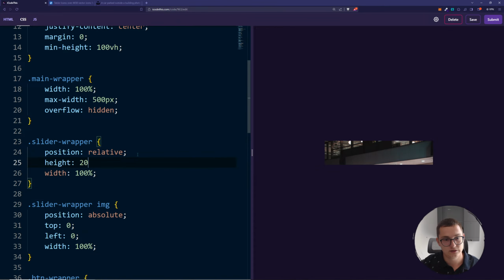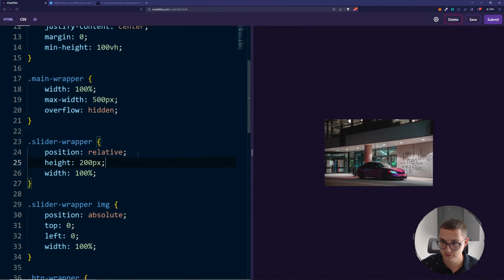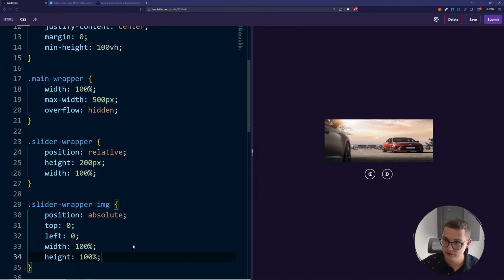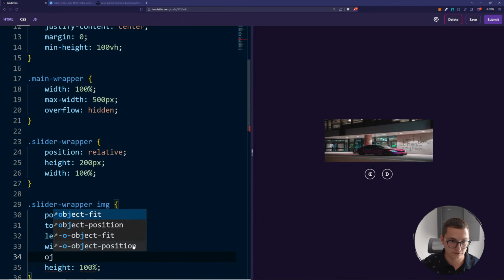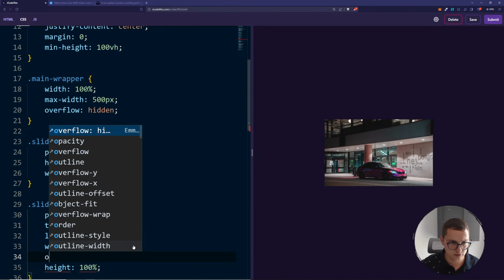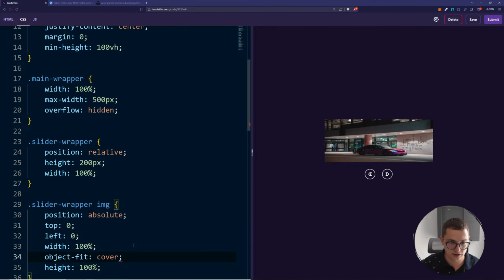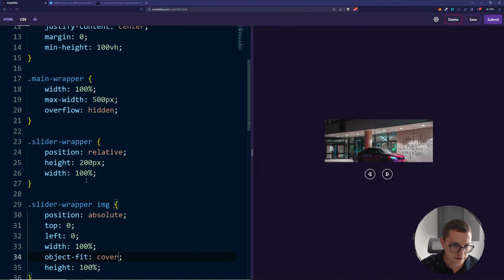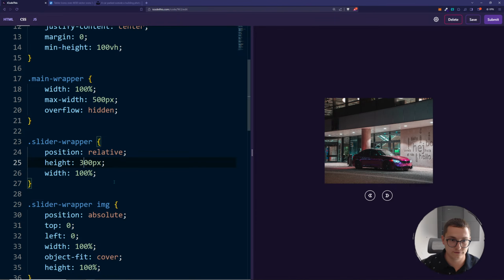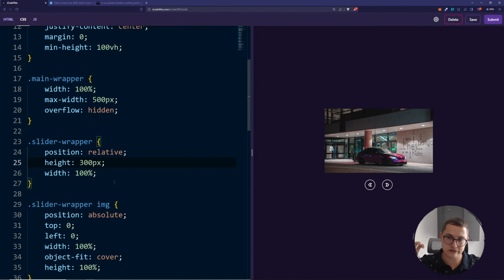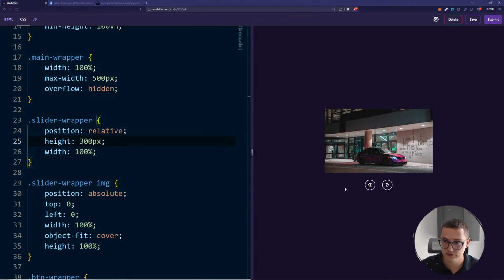So height 200 pixels. Okay. And give the image the height as well, 100%, and object-fit cover like that. So this is one of the few cases where I would use a fixed height, because we need to position them and then we need to move them and stuff. Yeah, and we have that weird kind of loading at the beginning because the images are loading on top of each other.